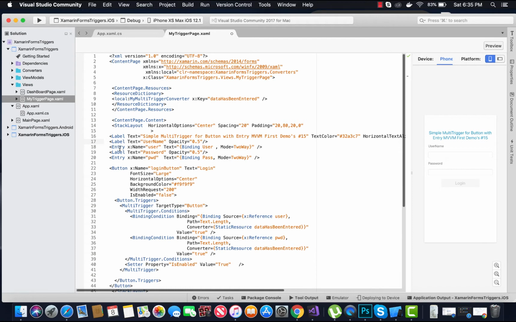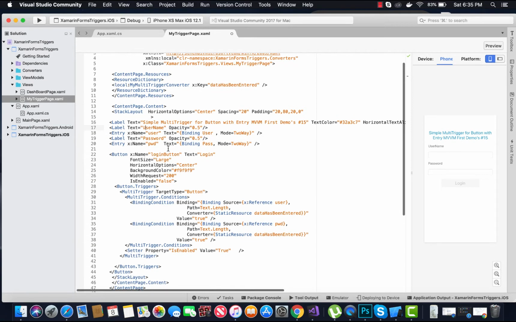Here we'll be creating a label as well as an entry, you can see over here. As we have already discussed the MVVM approach throughout my Xamarin Forms advanced course sessions, I'll not go deep into that. Here the text is given as binding user as well as binding password, and mode is two-way. Here we will not actually be making a two-way binding for the given entry. For demonstration only, I have set the mode as two-way.